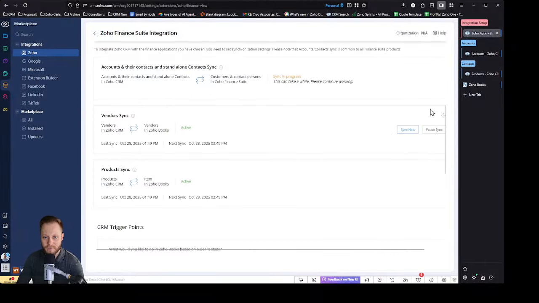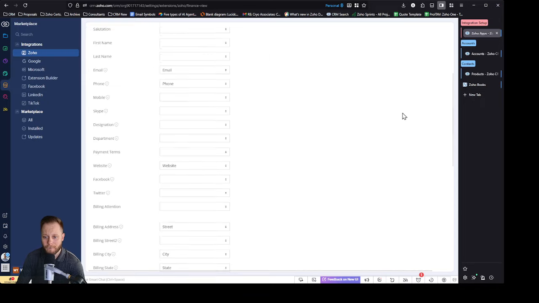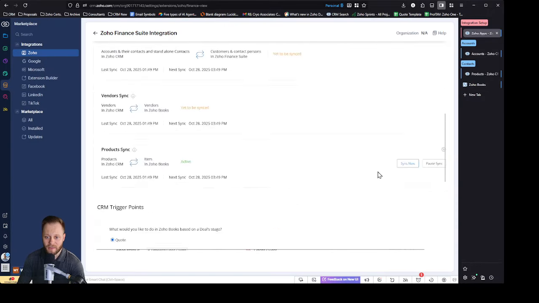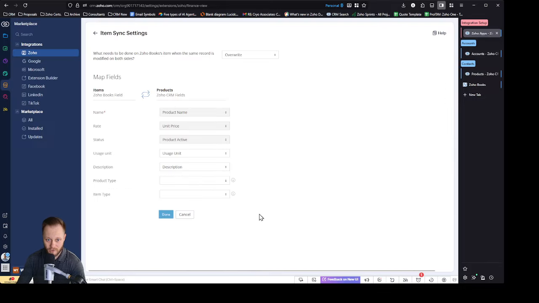And we're essentially just going to be doing the same exact thing in vendors. We're going to just choose all vendors for now. But again, maybe you have a list of vendors that you want included in your price books and stuff in books. However it is you'd like, we're just going to do all vendors for now and overwrite. And then hit done, hit OK. And the last one will be product sync. And those are those three test products.